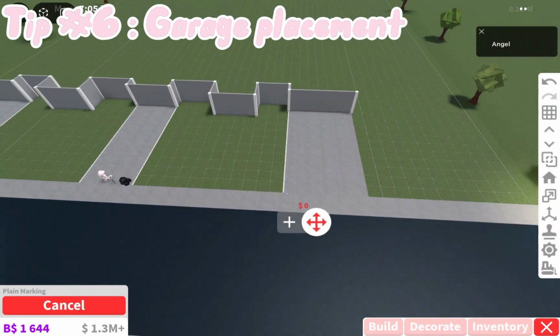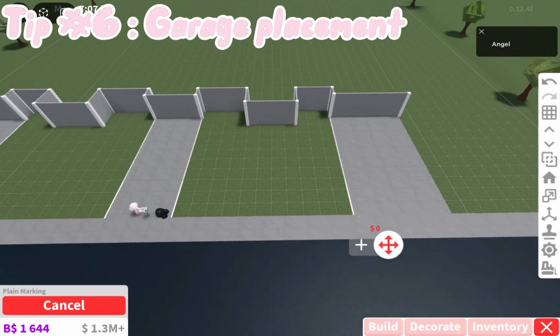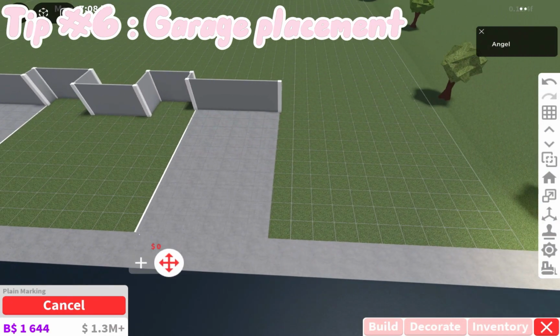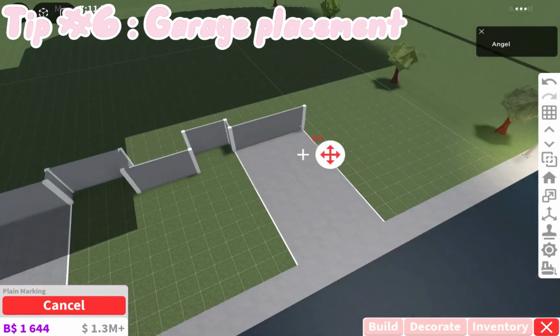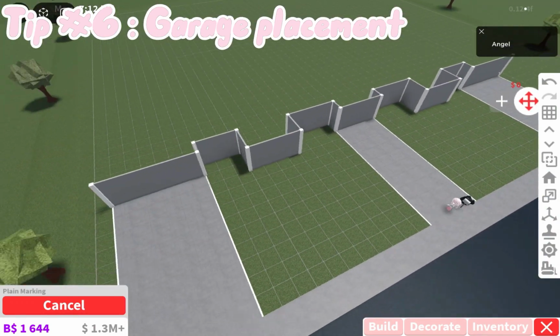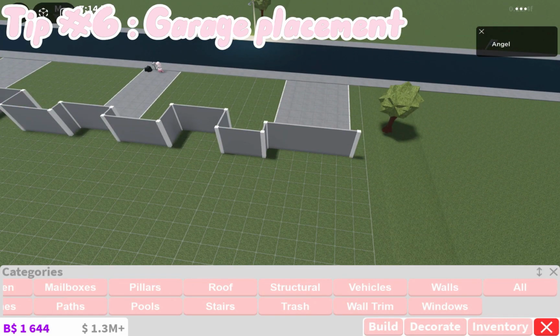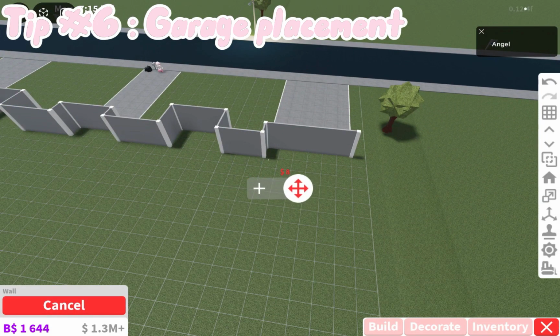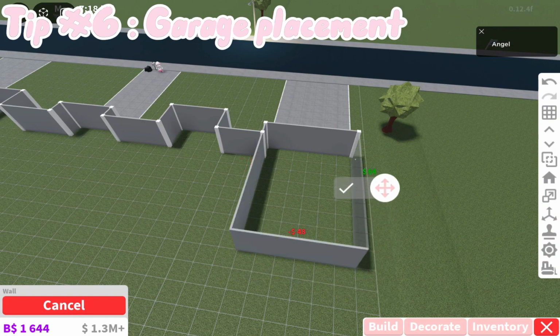But you know, I can't control you. This is only what I recommend and all the best tips to help you with building, honestly. So once you're done with garage placement, well, we're not done with garage placement quite yet. Garages aren't really usually as detailed as the other rooms.